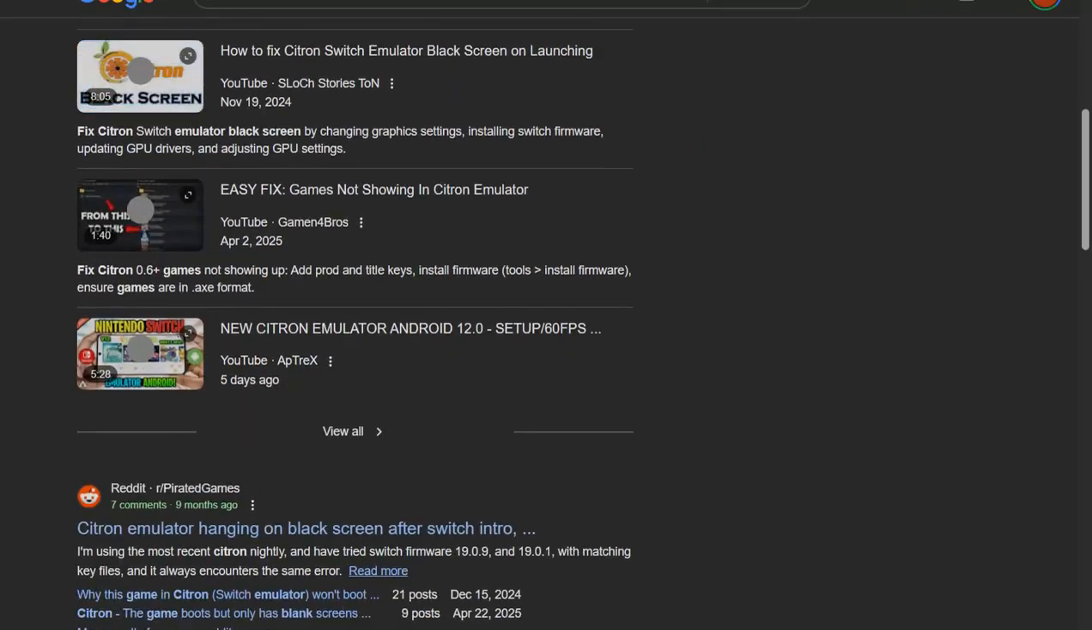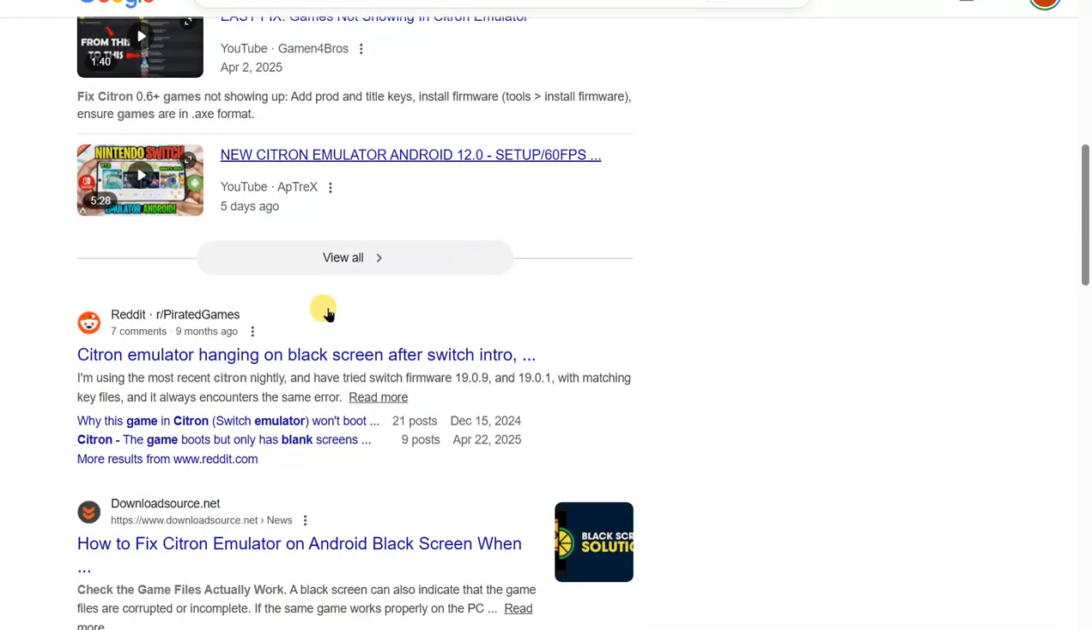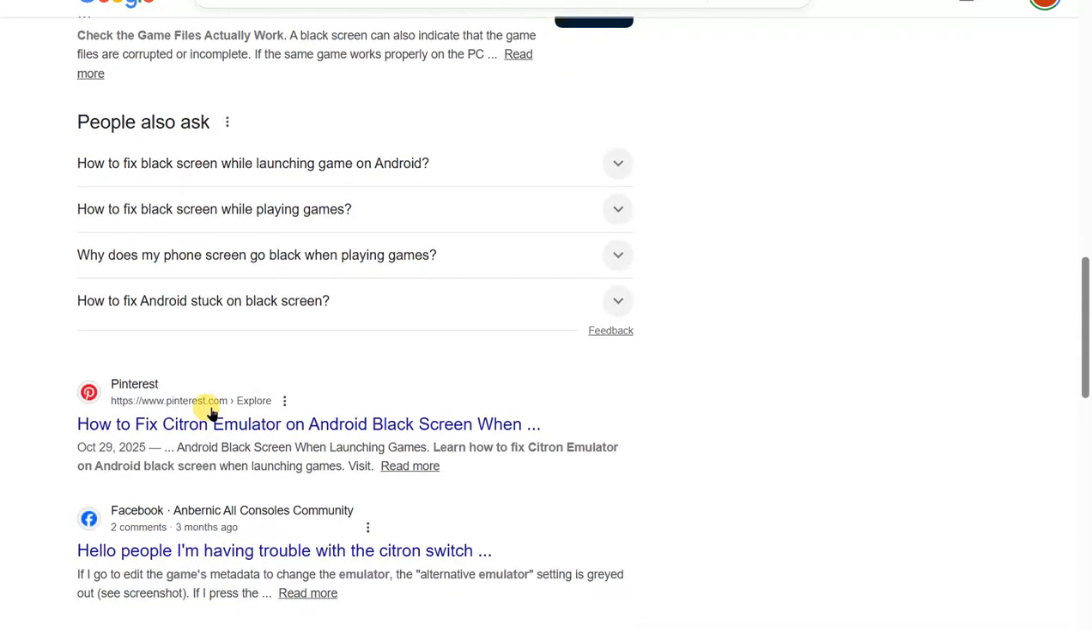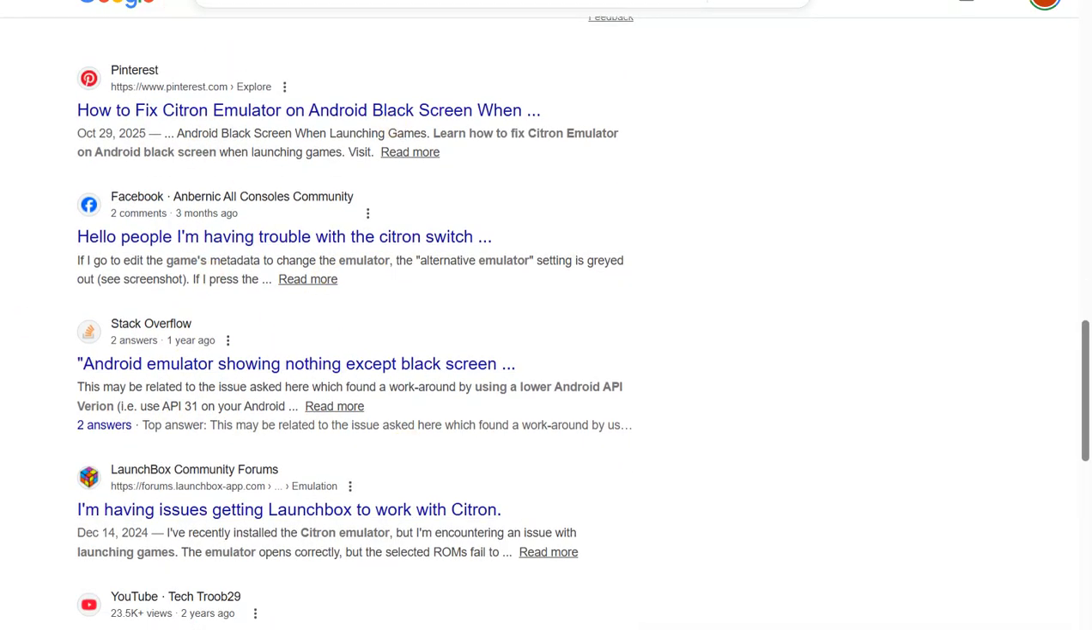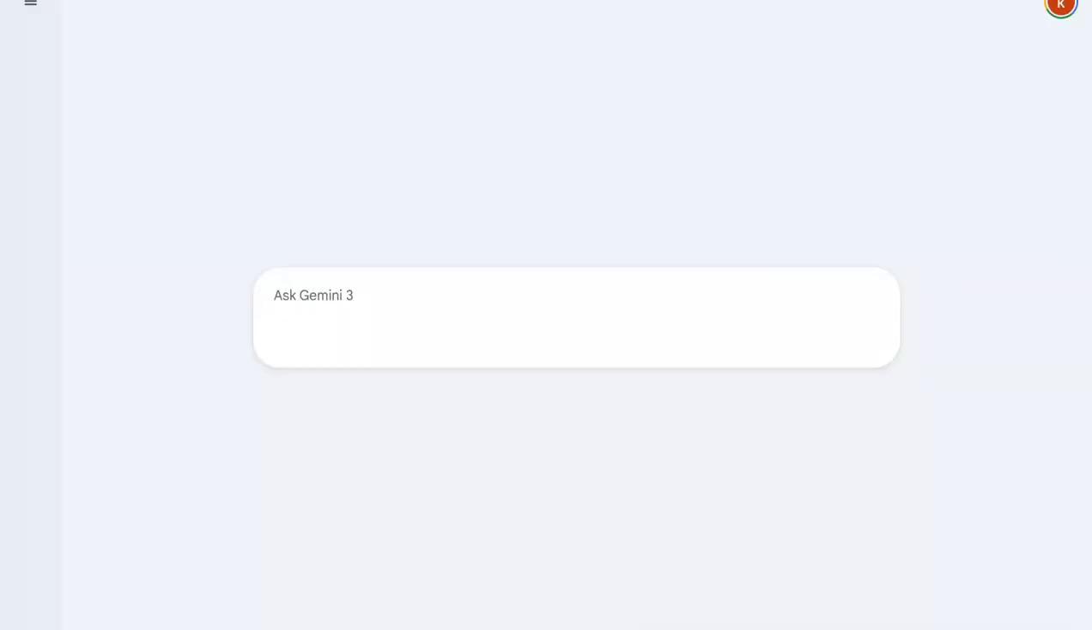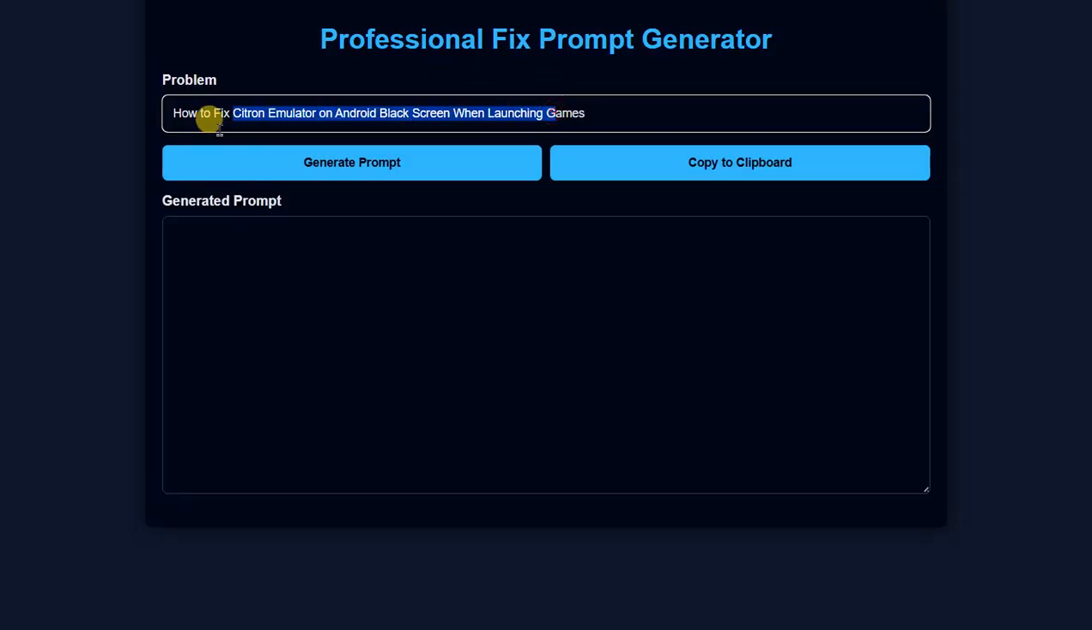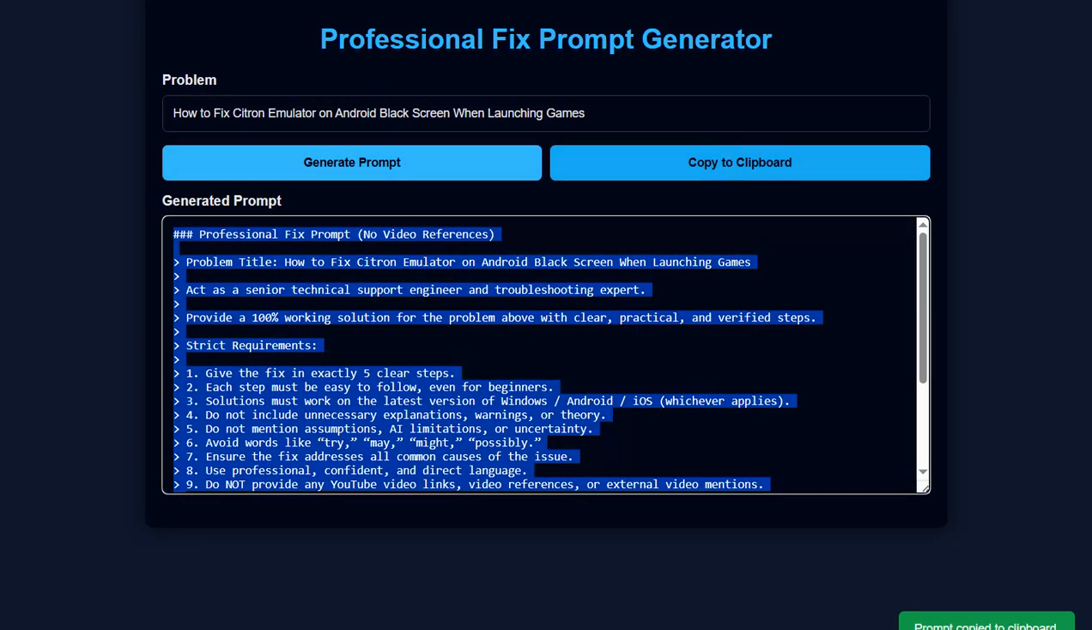This issue usually happens because of missing GPU drivers, wrong graphic settings, incompatible game files, or permission problems after an Android update. Most fixes you see on YouTube or social media are complicated, full of technical words, and hard to follow, and they often tell you to change risky settings without clear steps.